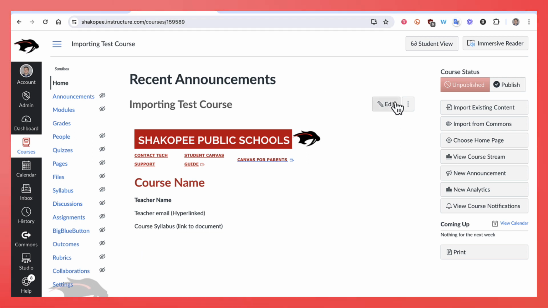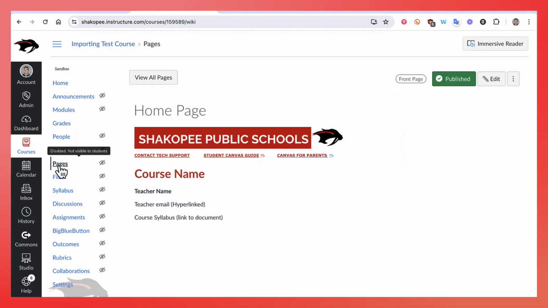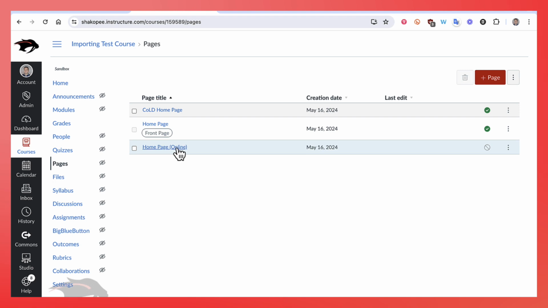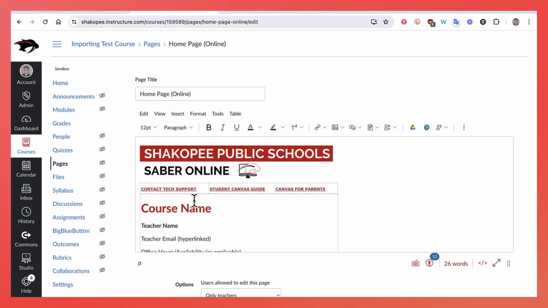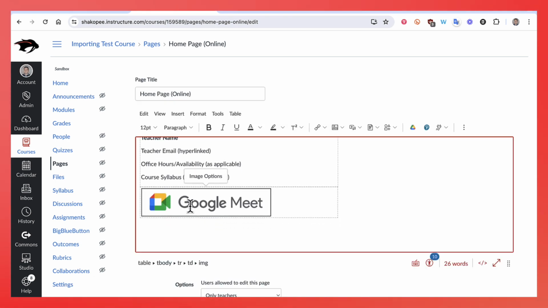And you're going to go to one of your Canvas courses. Because you're teaching Saber online, you'll want to click on Pages, View All Pages, and then you'll notice that there's a homepage template specifically for online teachers. Really, the only difference here is there's a slightly different logo, and there's a large Google Meet button along the top. After customizing all this information in here, click on the image here that says Google Meet.